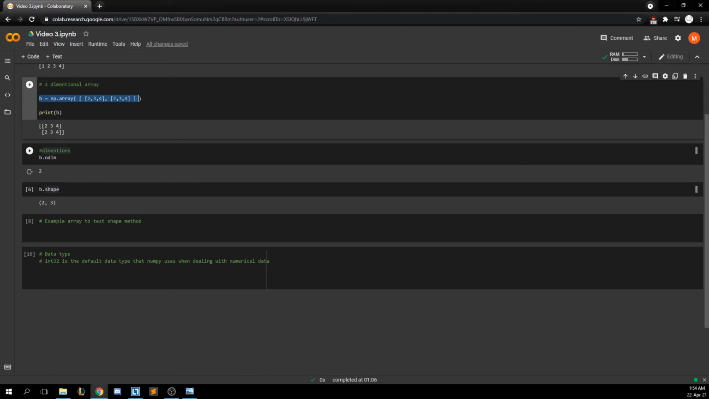And if we apply b.ndim, and if you're not on Colab, you can just do print. Yeah, and this should result in the same thing. So there are two dimensions of this array, right? And then we move on to the shape method. What it does is basically tell us how many rows and columns our array has. So if you go ahead and do b.shape, it says 2 rows and 3 columns.